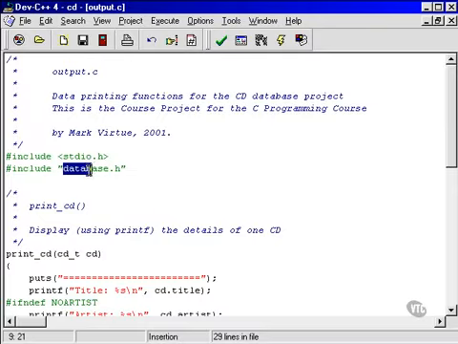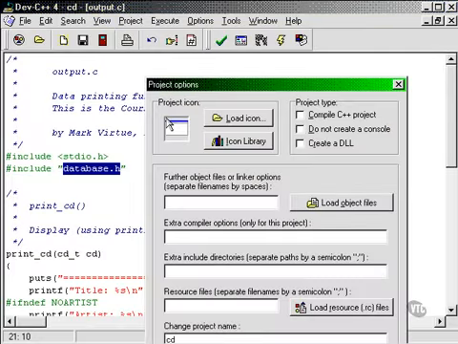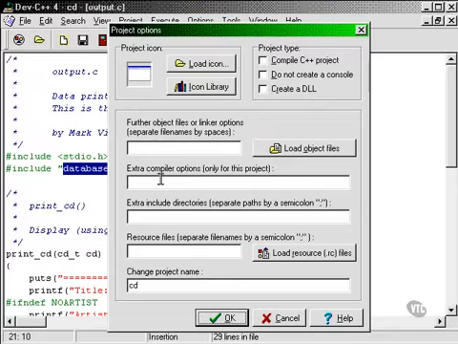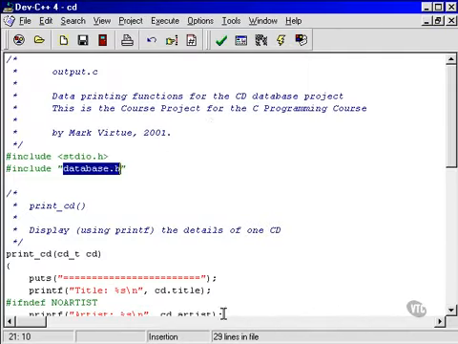We'd either put it once and once only into database.h, or we would put it in the compiler options, probably in the project options here. And we would put it right here, extra compiler options, only for this project. So we would simply say something like -D NO_ARTIST, just like so. I'll say OK to that, and we'll see if that actually does something.